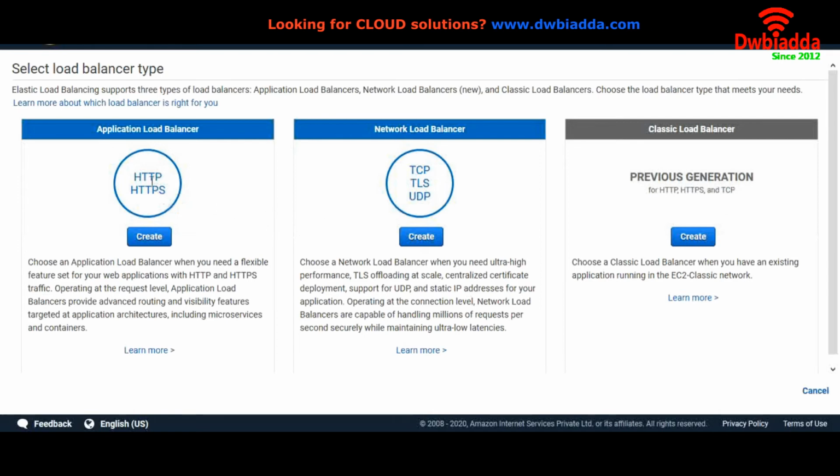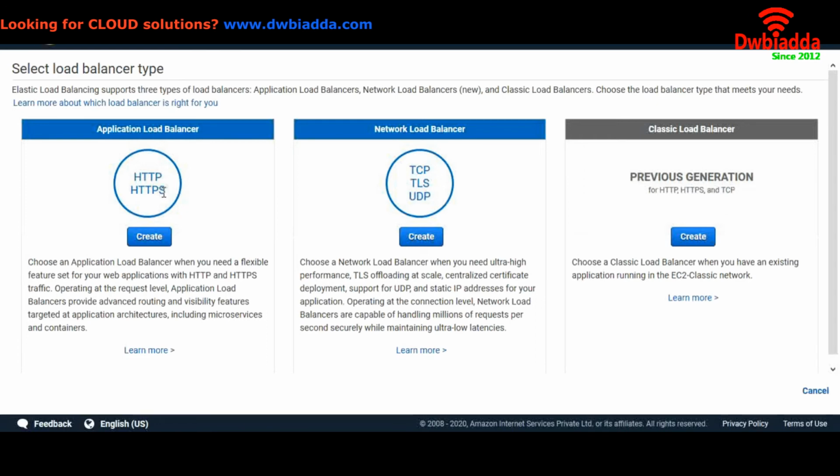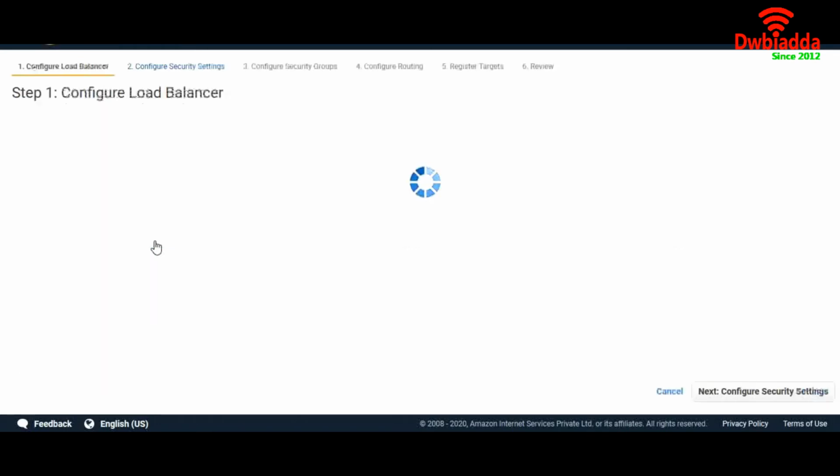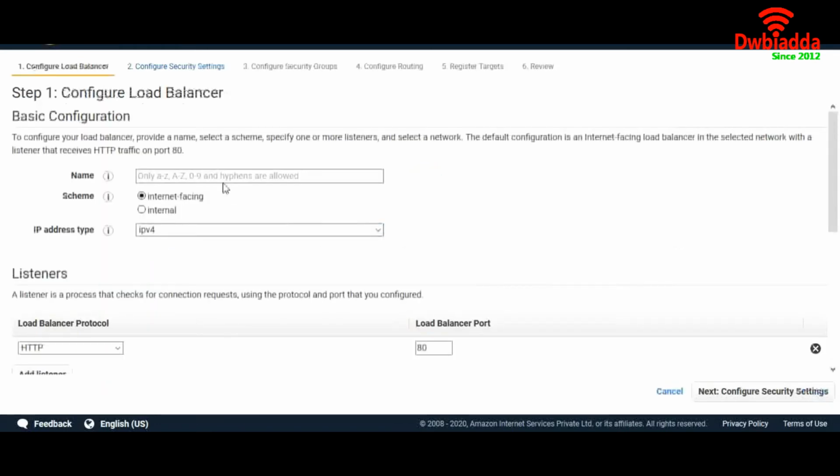You can go with HTTP and HTTPS for this one. For the other you can go for TCP, TLS and UDP. Now for this lecture we'll create an HTTP application load balancer. We'll give it a name, my LB. Okay, the scheme would be, yes, of course, internet facing.